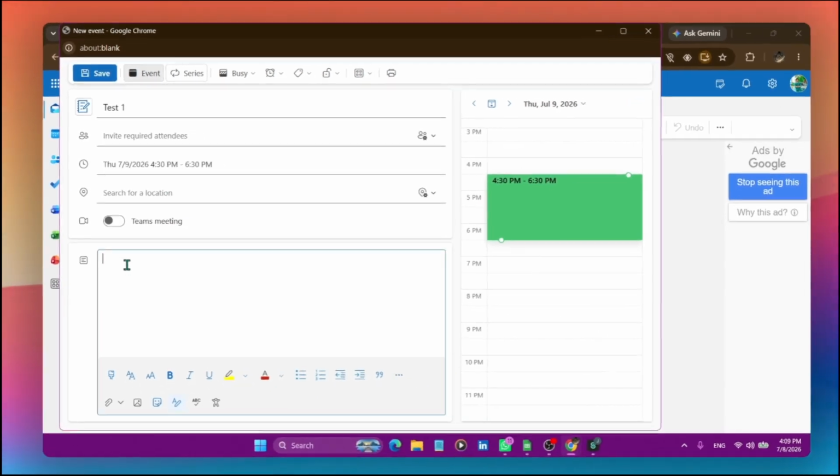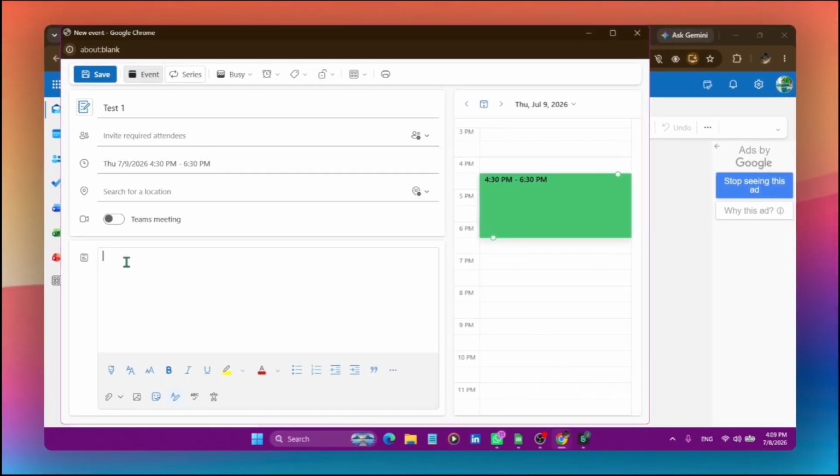Finally, begin typing the meeting details into the description box to provide essential information for your invitees.